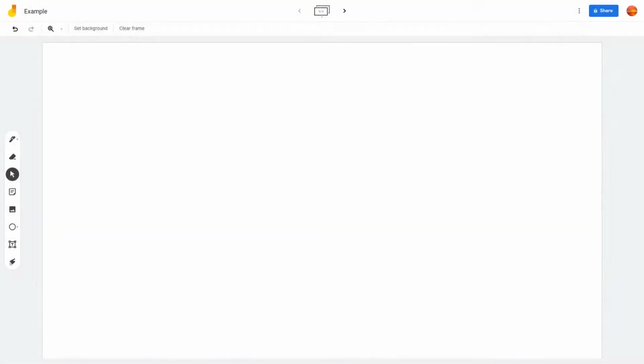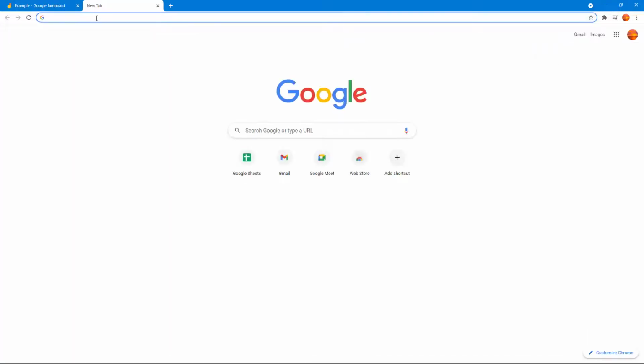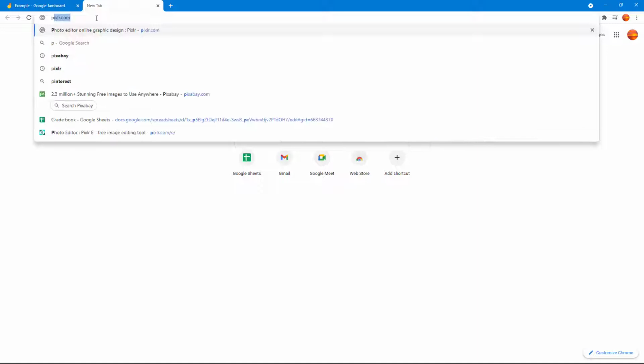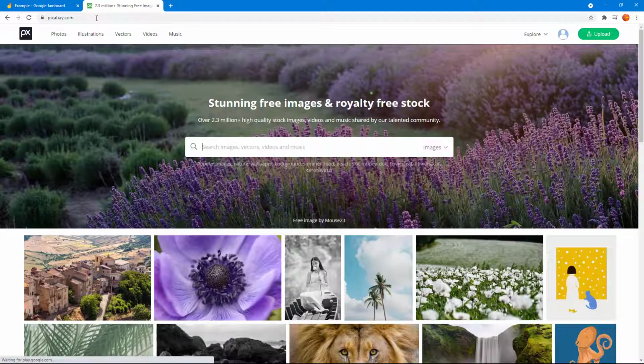So now let's see how we can insert images directly from URL inside of Google Jamboard. But to insert images by using URL, I need to copy the image URL first. So to do that, I'm just going to open up a new tab on my browser, and I'm going to go to pixabay.com right here, where I can find some free stock images that I can use.